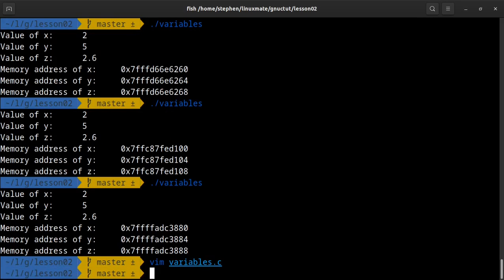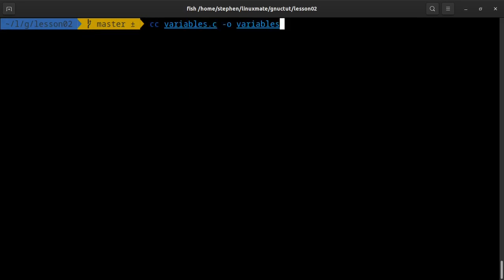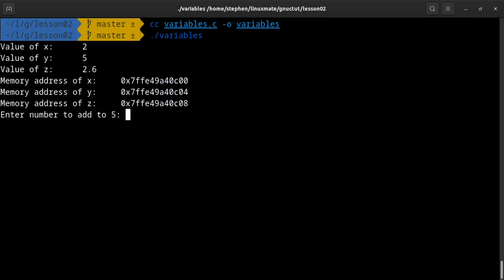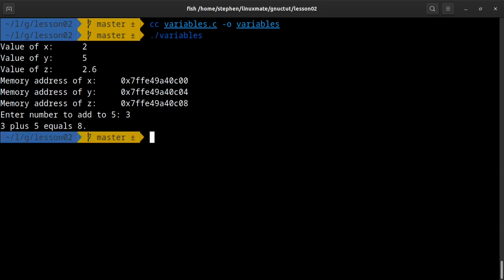And we will save, compile, and run. So enter a number to add to 5. Let's just choose 3. And yes, 3 plus 5 does indeed equal 8.